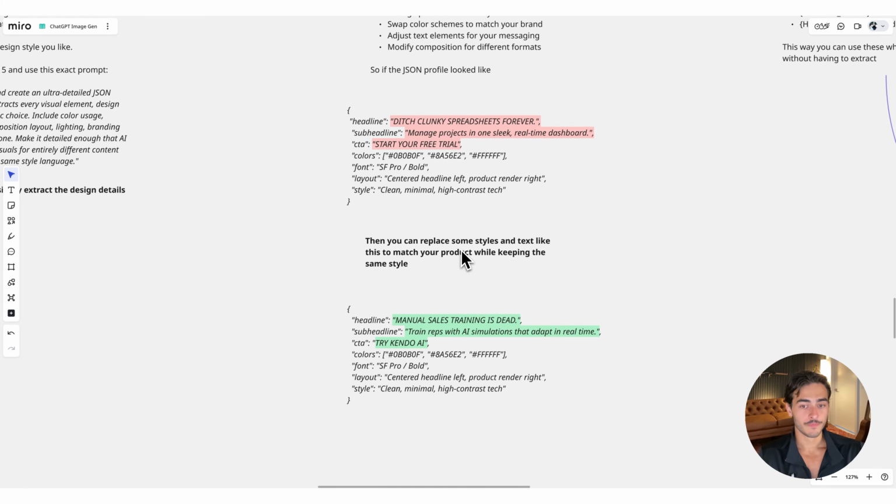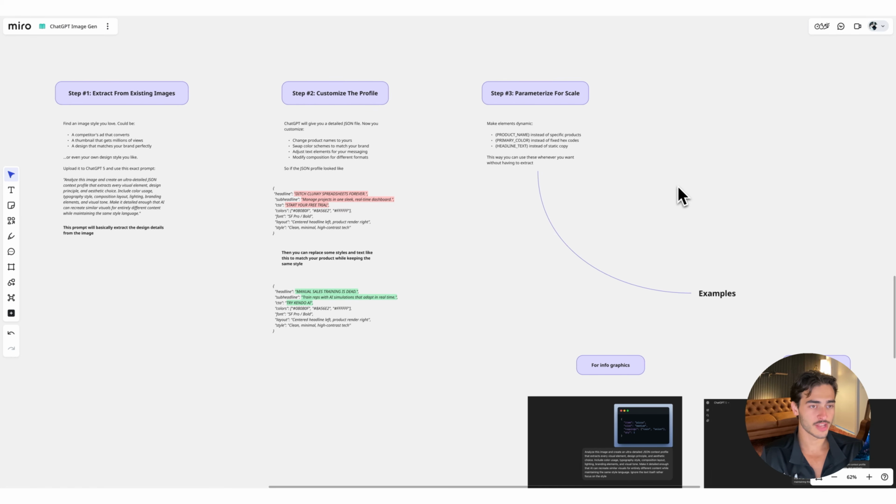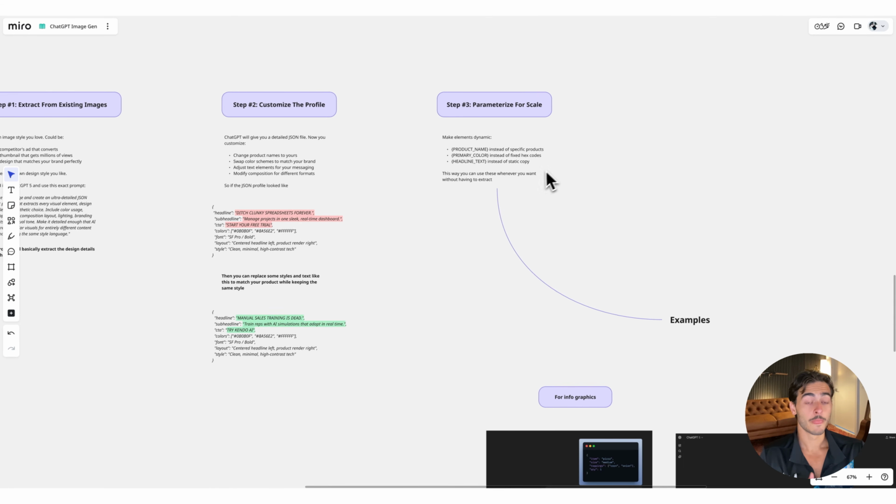Then you can replace some of the styles and text like this to match your product while keeping the same style. So for example, if I made an image and I didn't like the headline, I would just format. So like headline, manual sales training's dead, right? Subheadline, train reps with AI. These are things that I would be doing. And all you gotta do is change those and give it back to the AI and it makes those changes, because it's really easy to understand when you're using JSON.